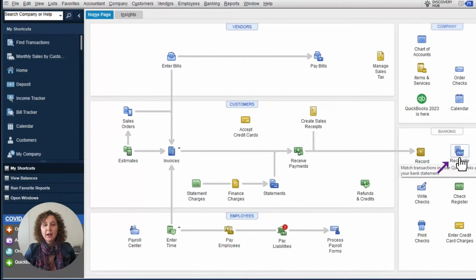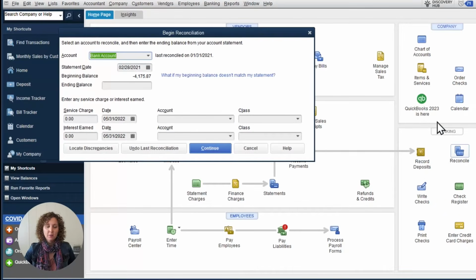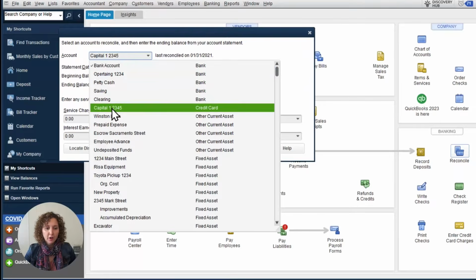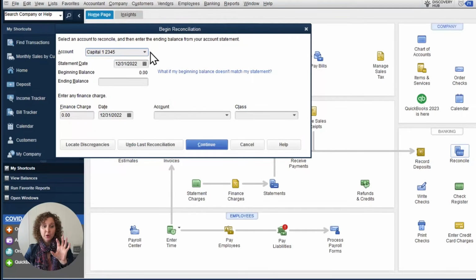Okay, next, we want to reconcile. So you're going to go over here and click Reconcile. You're going to choose your credit card. Now, if you've never reconciled before, you're going to notice that there's a beginning balance of 0, even though you've entered that you had $1,000. Don't worry about that. That's a common question that I get asked.